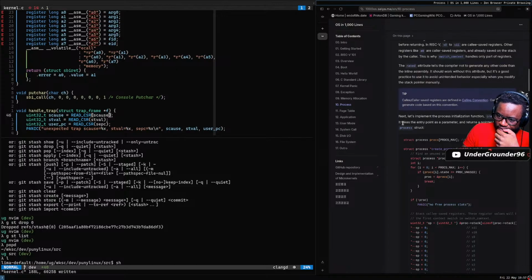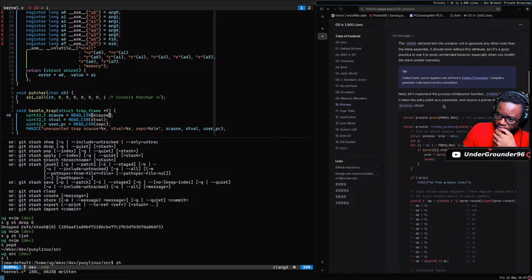Okay, next. Let's implement process creation. Yeah, that's what I said. Create process takes an entry point as parameter and returns a pointer to the created process.